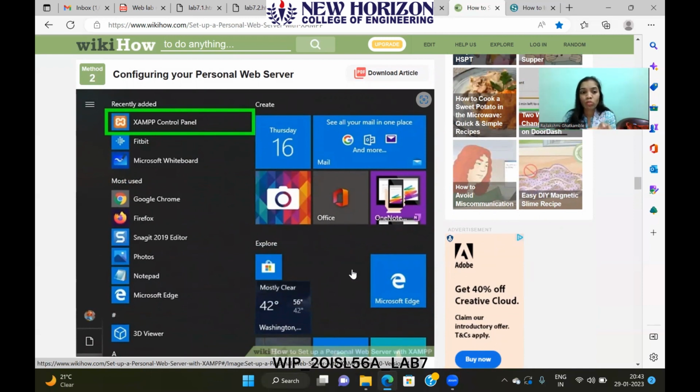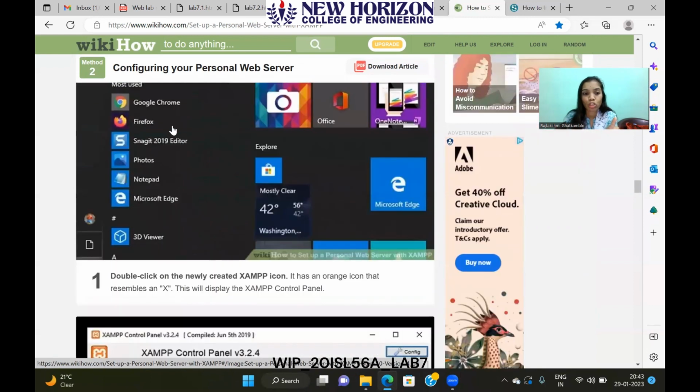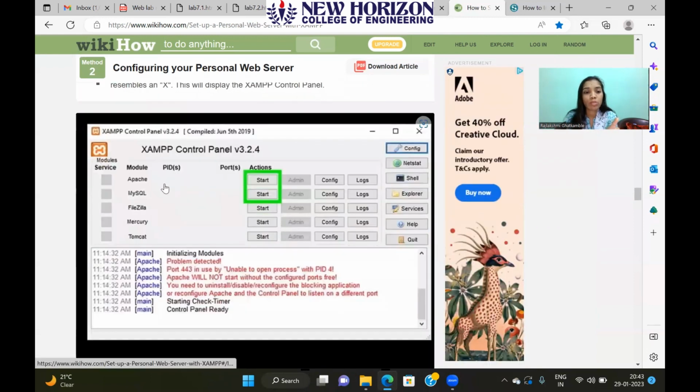Suppose the entire XAMPP has been installed successfully. Then you should go to your control panel and type XAMPP control panel, as you can see in the green highlighted portion. Once you click on that, this particular window gets opened, where Apache and MySQL are there.